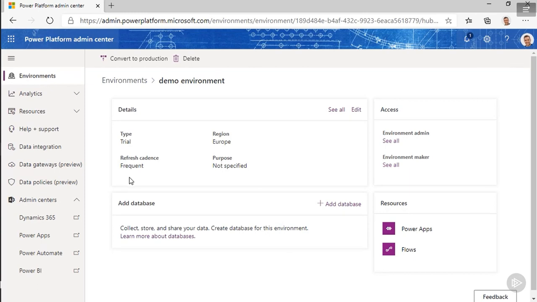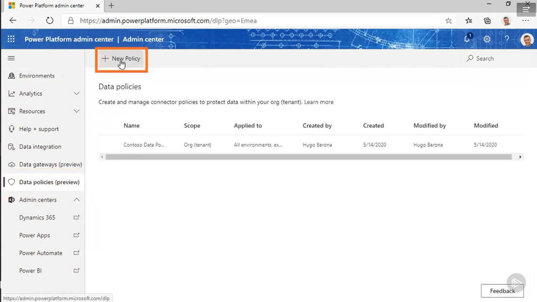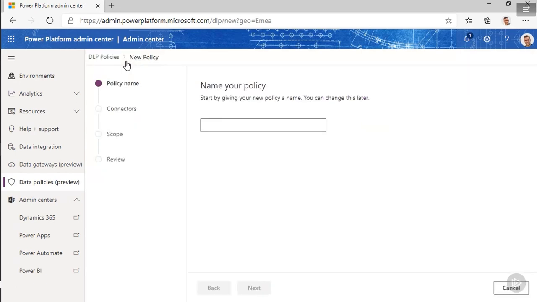Now, let's see how we can create a data policy to use in these environments. We will start by accessing the option Data Policies, and we will select the option to create a new policy. So, I will basically create a policy that will ensure that our SharePoint connector will never be used together with the Facebook connectors, so we ensure that our SharePoint data is never exposed to Facebook.